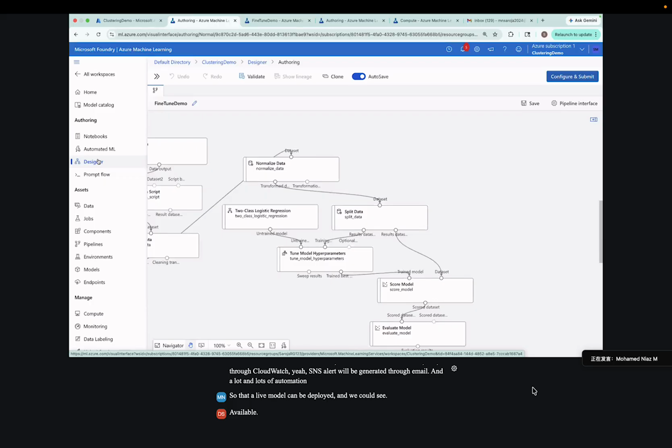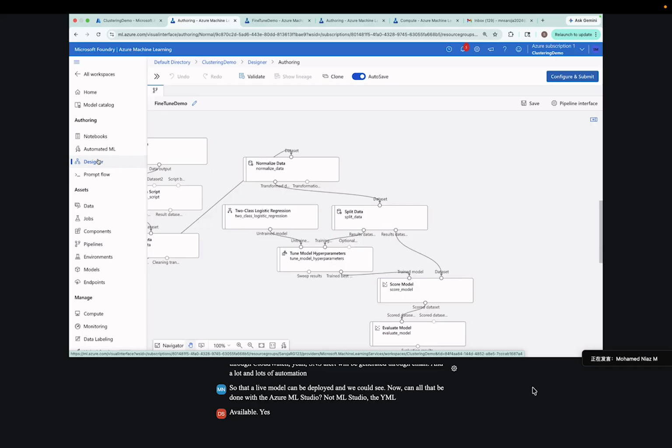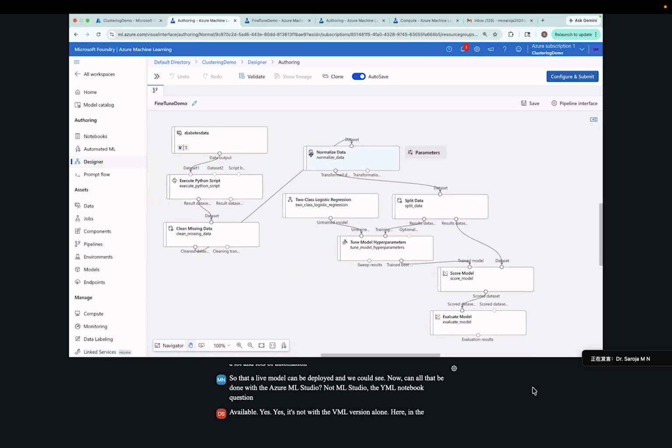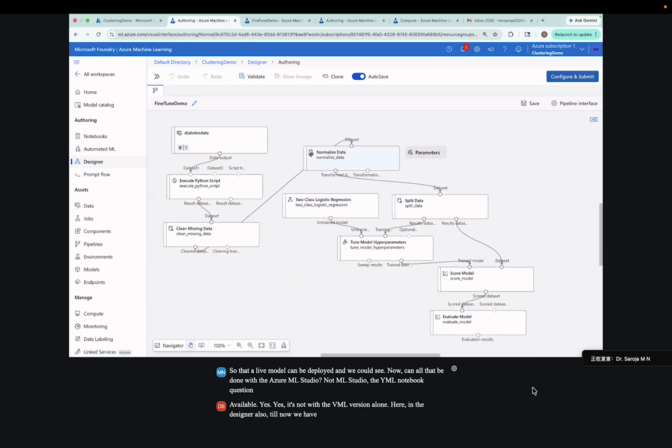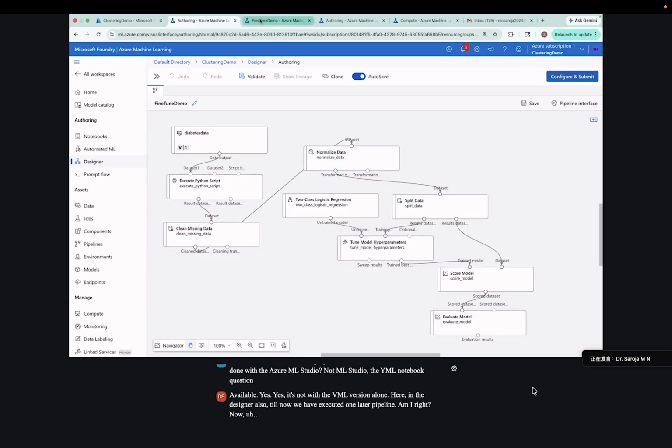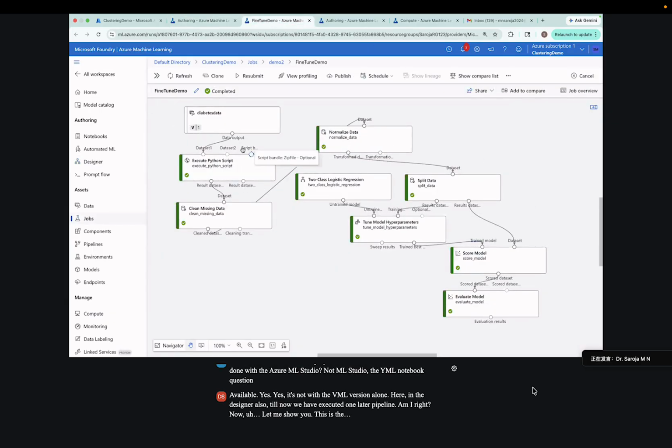Now, can all that be done with Azure ML Studio? Not ML Studio, the ML Notebook version? Yes, it's not with the ML version alone. Here in the designer also, till now we have executed only the pipeline. Am I right? Now, let me show you. This is the completed pipeline, right?